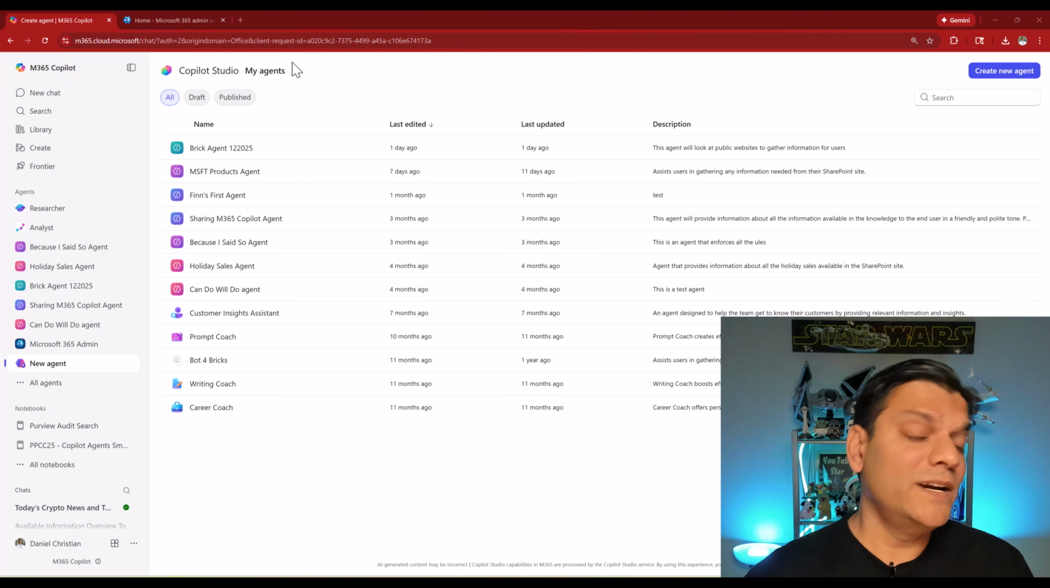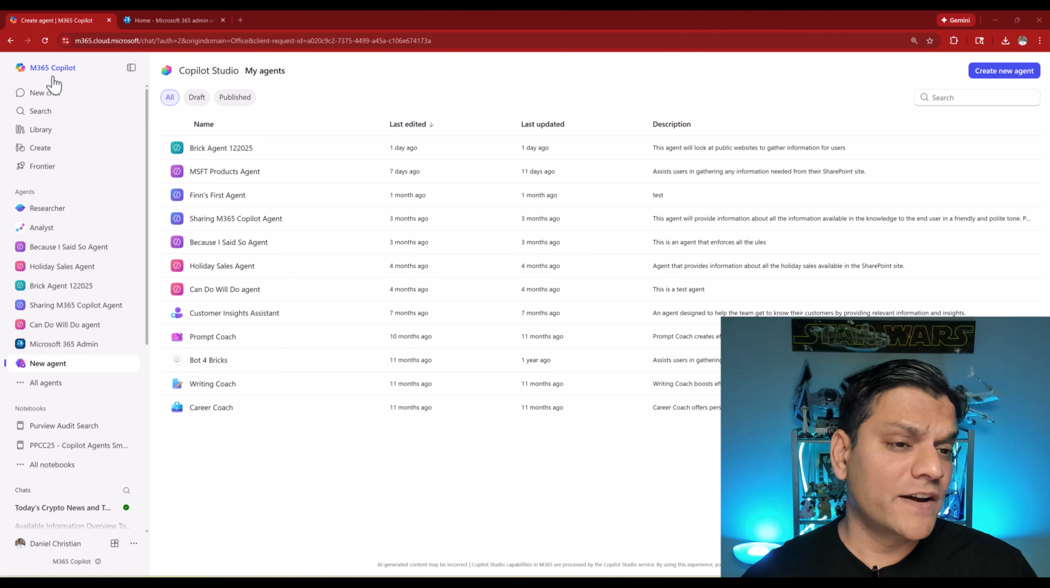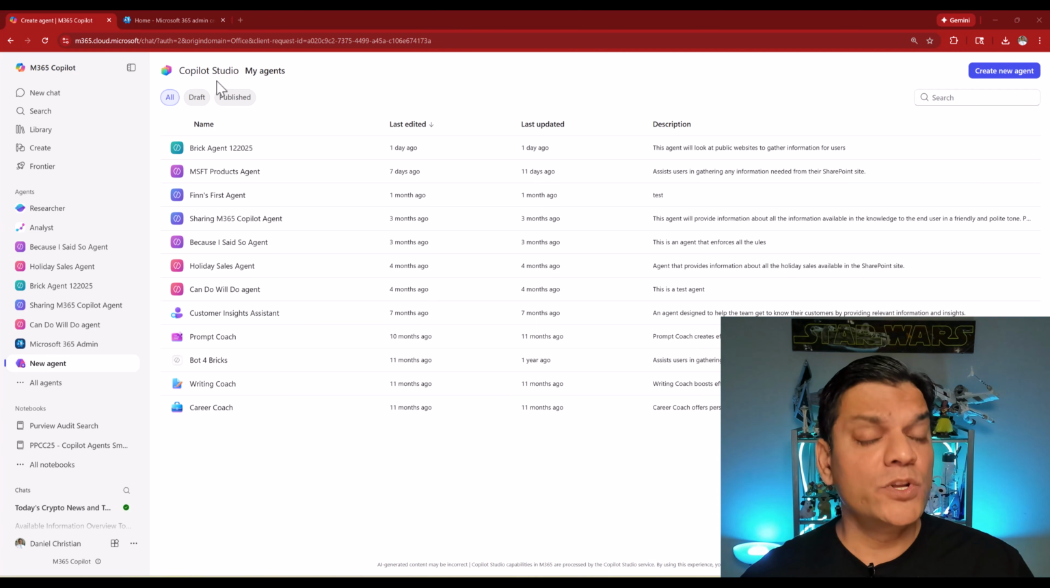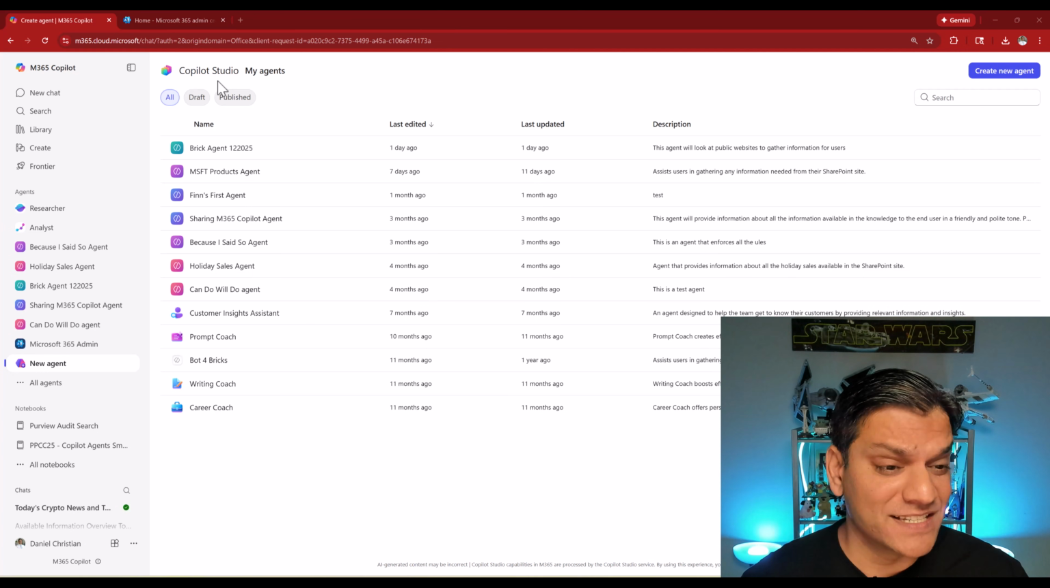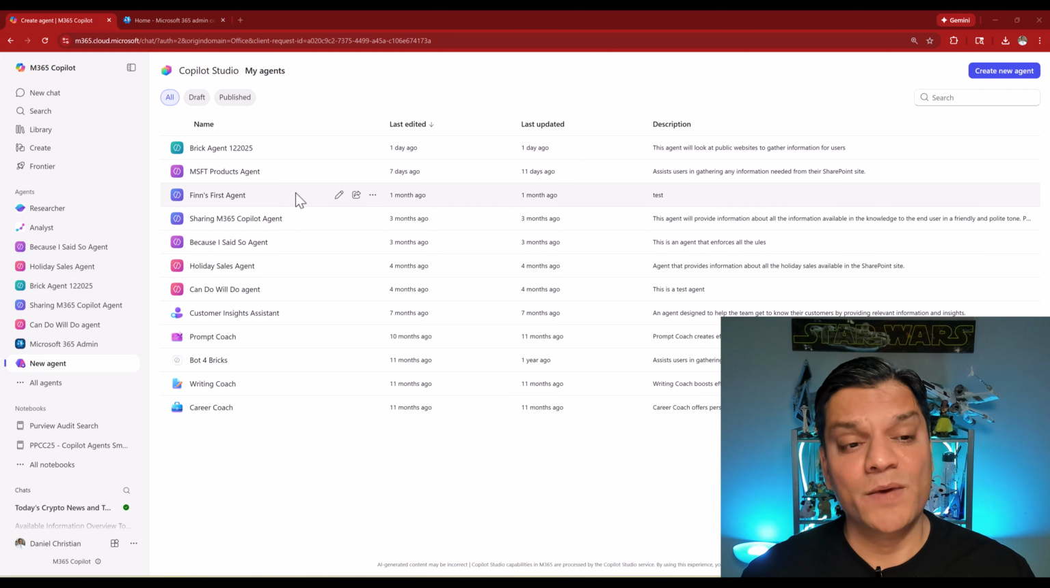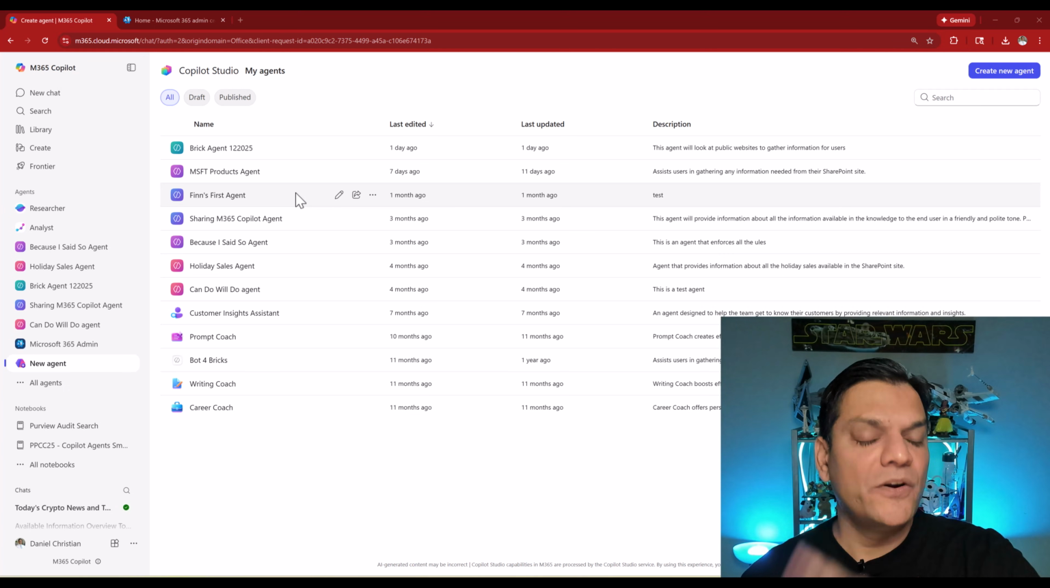All right, so in my tenant over here and in my Microsoft 365 Copilot, here is the Copilot Studio where I go ahead and create my Lite agents. And these are a whole bunch of them. It's for these ones that I'm going to go ahead and run a report.